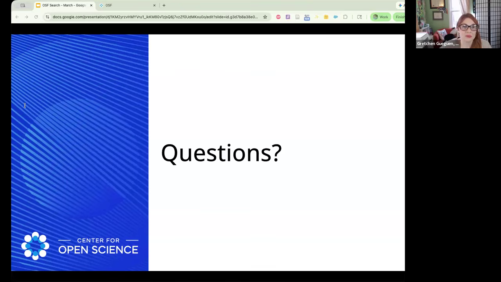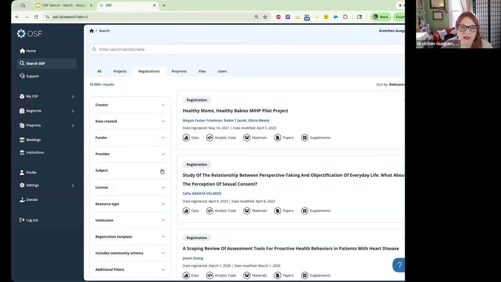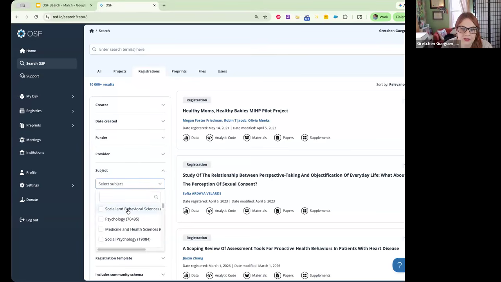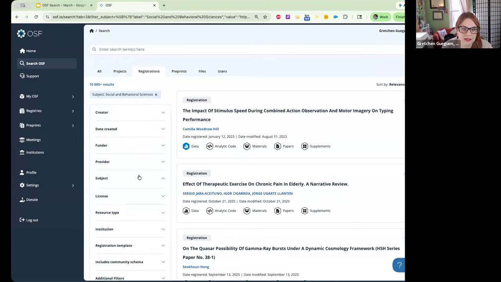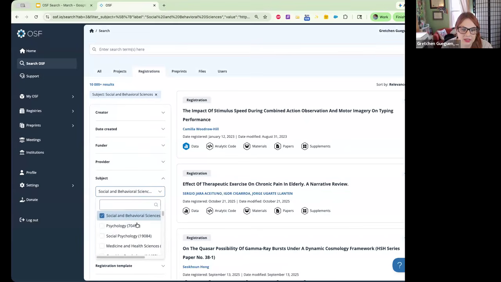Can the selection be interdisciplinary or multidisciplinary? Yes, it really depends on which subject you choose first to narrow things down. But again, if I come in here and I choose social and behavioral sciences, now when I look at my subject list, the filters reflect my new results after having chosen that choice.